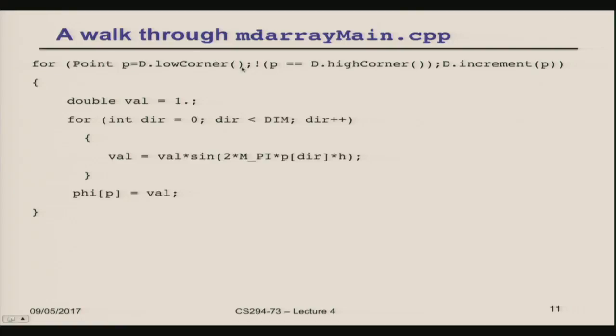For my initial pass through the loop, I say P is equal to the low corner of the box. I'm going to quit if P is equal to the high corner of the box. I will continue to do this if P is not equal to the high corner of the box, and then I will increment P. Now, increment is a member function of DBox. So DBox has enough information that given P, it knows how to increment it by 1. That's all you have to know about it.